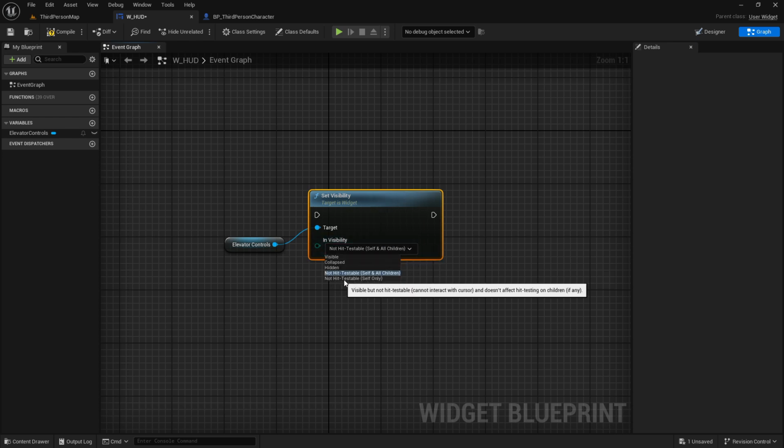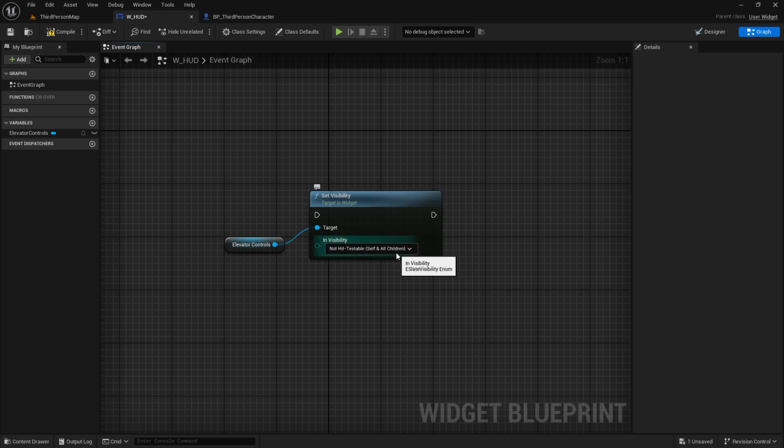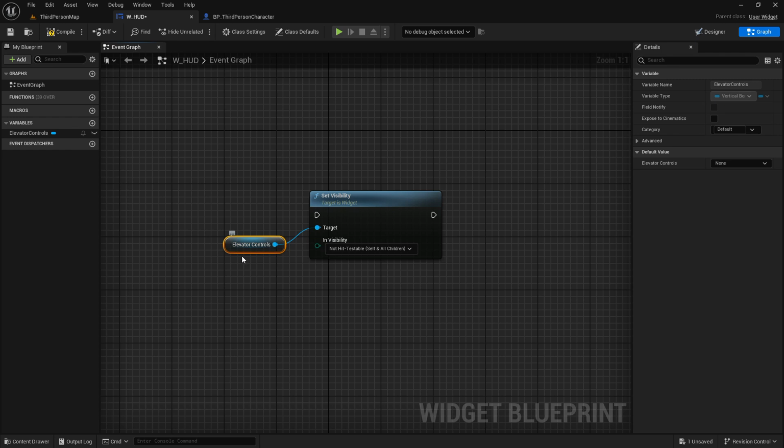But if you set non-hit testable for self only, that means this specific element, which we have renamed this vertical box as the elevator controls, the vertical box will not be able to click, but if there are any other children that are set to visible or hit testable, that will work, right? So that is the thing.